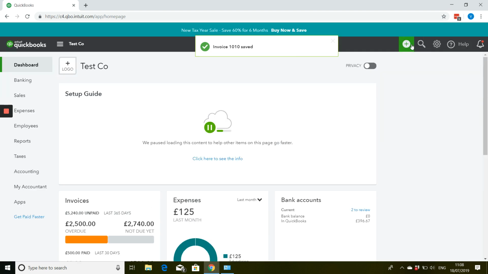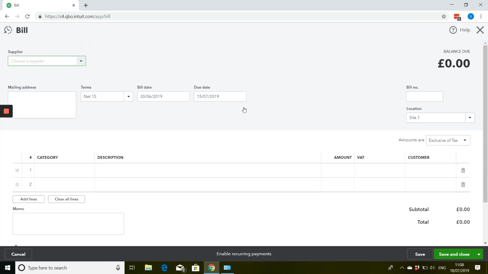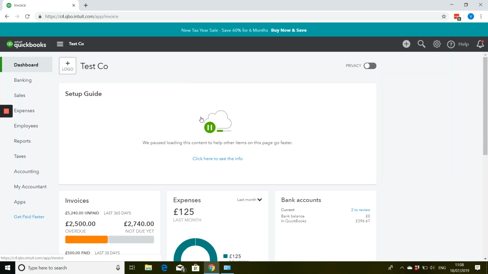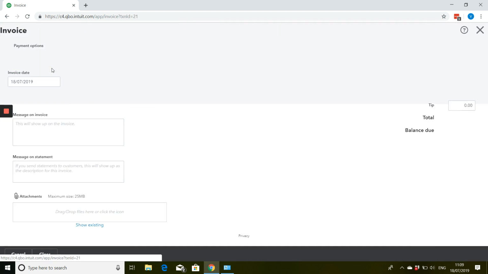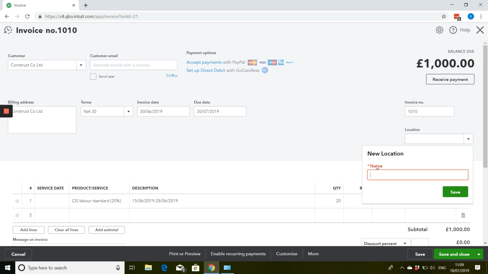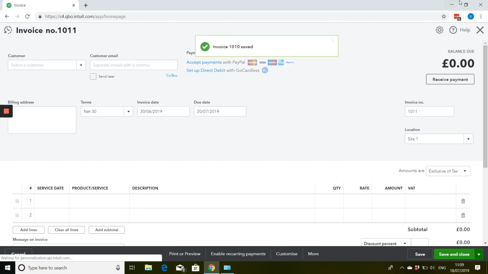Right, now I'm going to do the same with the bills. Just realised I didn't put a location on the invoice, so let's go back and do that. I'd like to say that was done on purpose, but was it really? Let's just go back into this one. See, it's automatically done as site 1, but I didn't actually want that, so I want to add new and put site 2. This is where you have to be careful. Save and close.